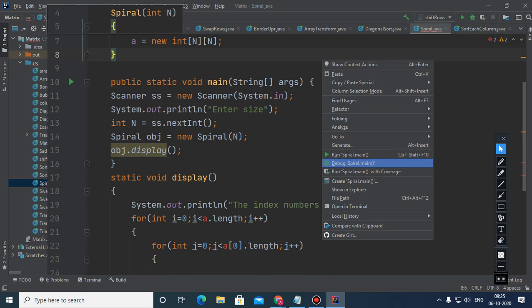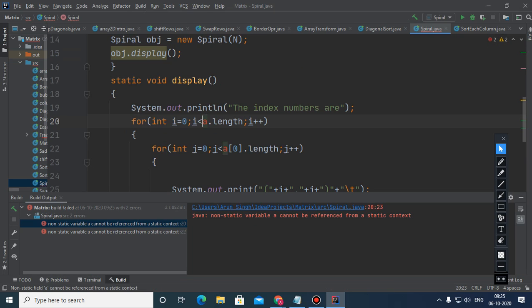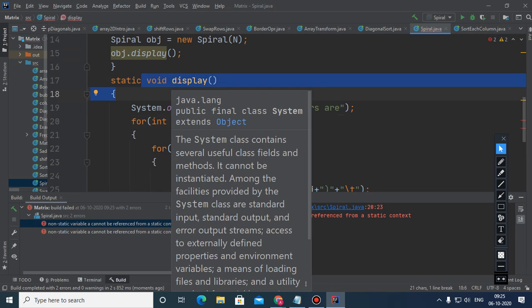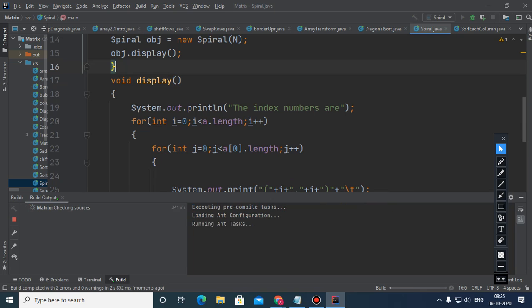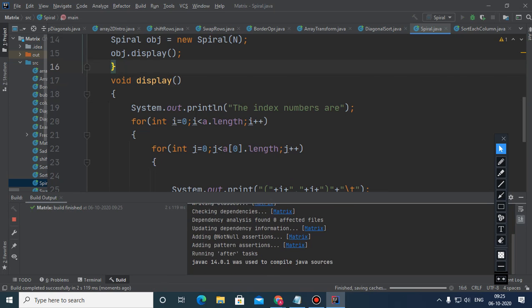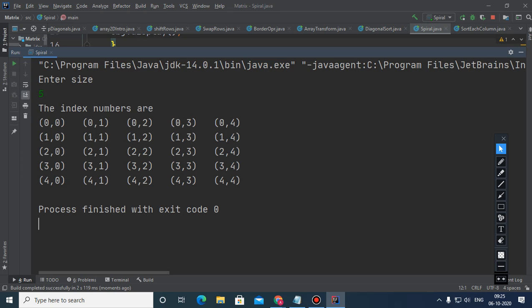Now children, if you are able to plot the index numbers, definitely your problem becomes easy. Non-static variable cannot be referenced, where is it? Okay, it cannot be. So children, whenever you want to use the instance variable, make sure the functions which you have declared are non-static functions. So if you just pass this value n, which is suppose 5 here, you can see the index numbers here.